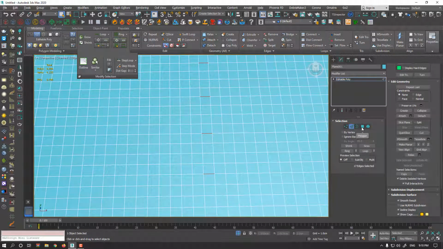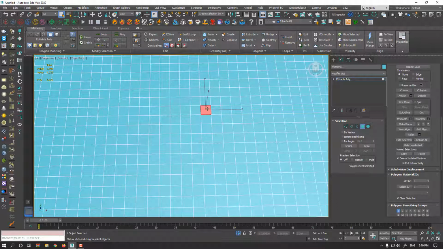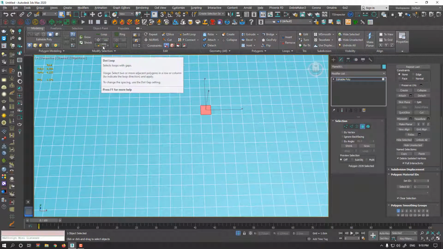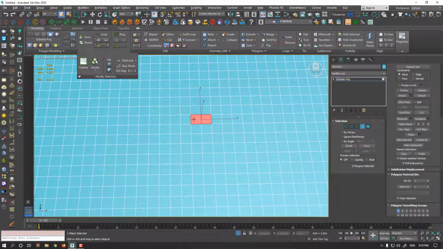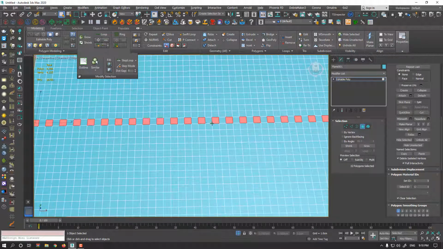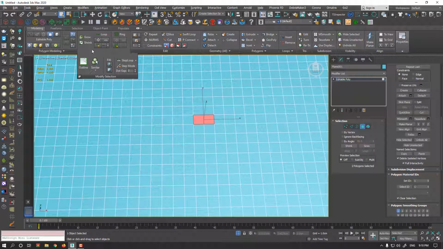Just note that here in the polygon mode, if you select one polygon, you cannot use dot loop selection. If you want to work with polygon selection, you have to select at least 2 polygons to define to 3ds Max which direction you want to select. Now here I set to 1 dot gap. As you see now, working fine. 2, and so on. And of course we have loop mode and ring mode, which you could select one, hold on the Control and select another one.